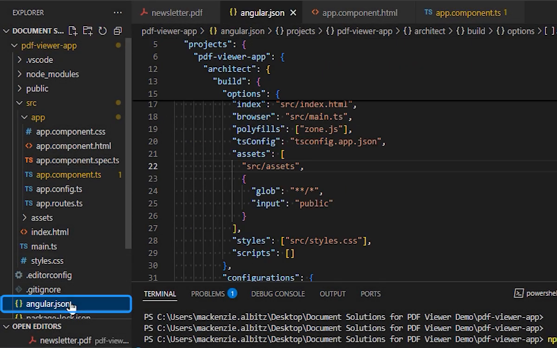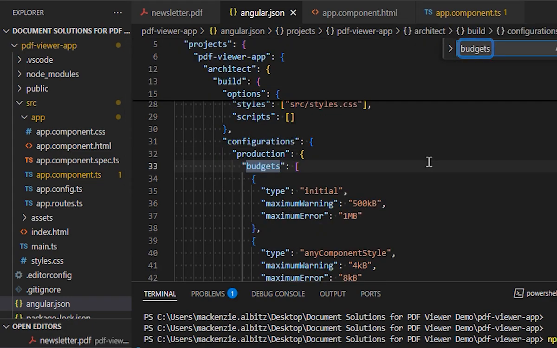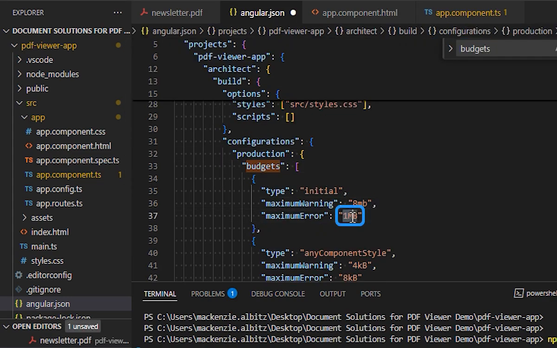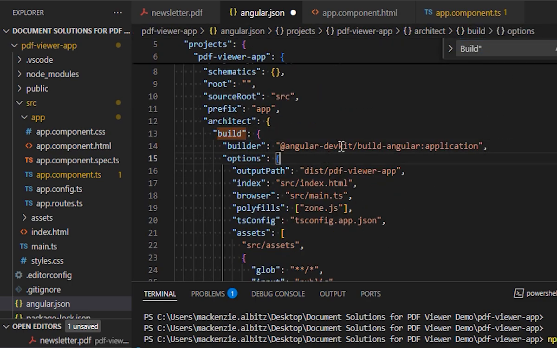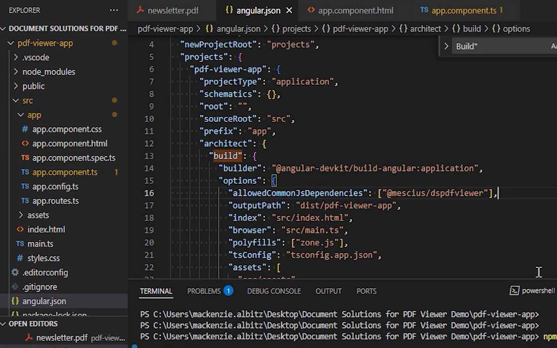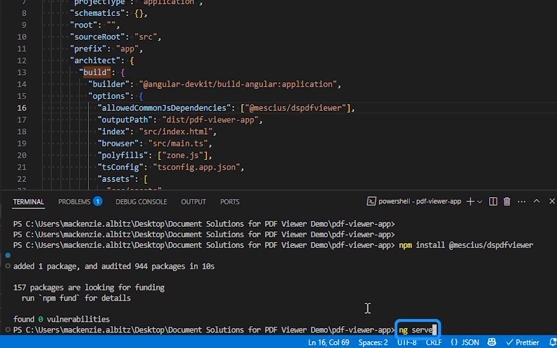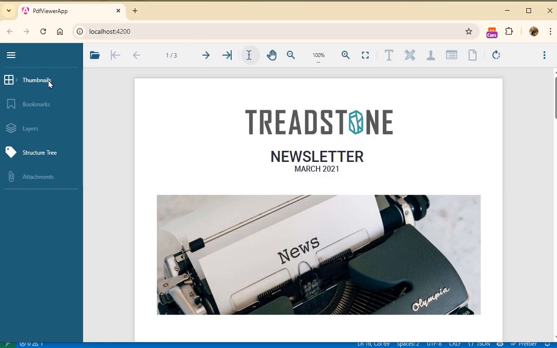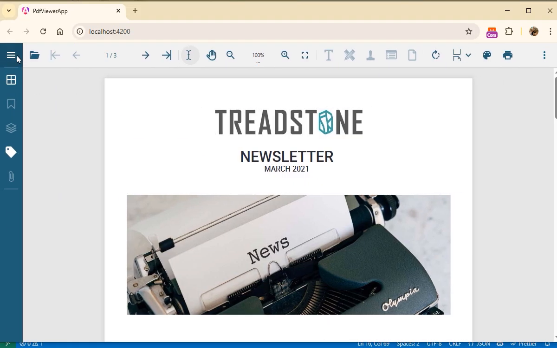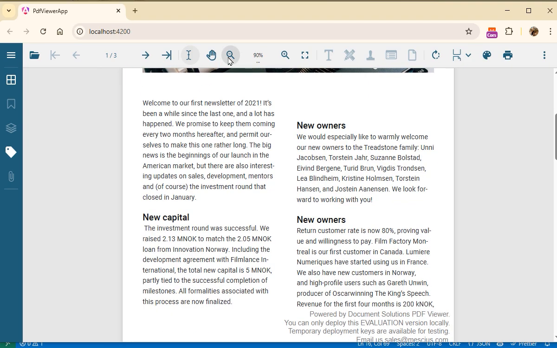Lastly, to avoid build issues, make two changes in the angular.json file to increase the bundle size limits and allow CommonJS dependencies. Now start the development server to test the Angular PDF Viewer control. Notice the Angular PDF Viewer loads showing the specified PDF, and the default panel options are available.